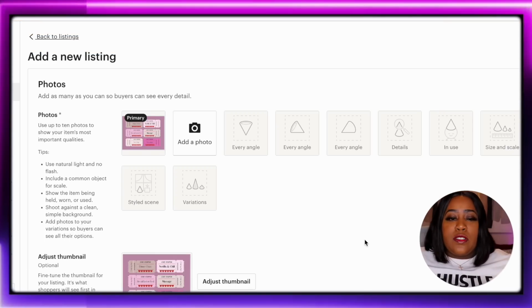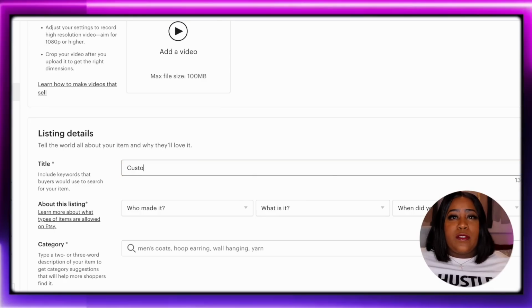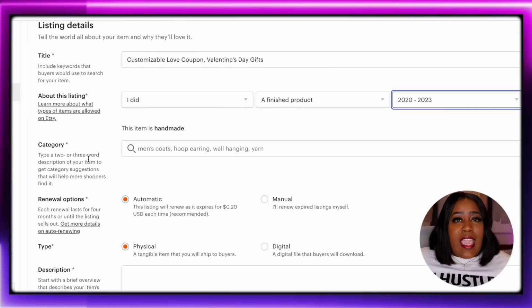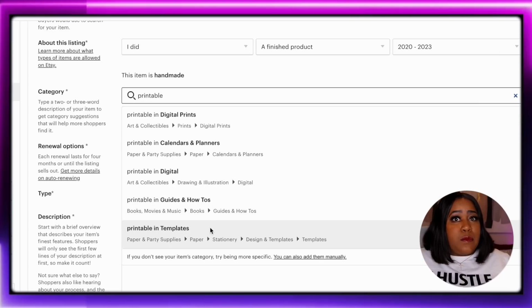So the next thing we're going to do is add the title, and this is where you are going to use those keywords that you found in Sales Samurai. You can go back to those top sellers and look at the type of keywords they were putting in their titles, because obviously that's what's working. As far as the category, you can add that it's a printable in templates, because it's a template.